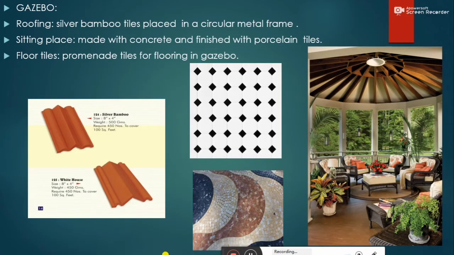Gazebo. Roofing: silver bamboo tiles placed in a circular metal frame. Sitting place made with concrete and finished with porcelain tiles. Floor tiles: promenade tiles for flooring in the gazebo.